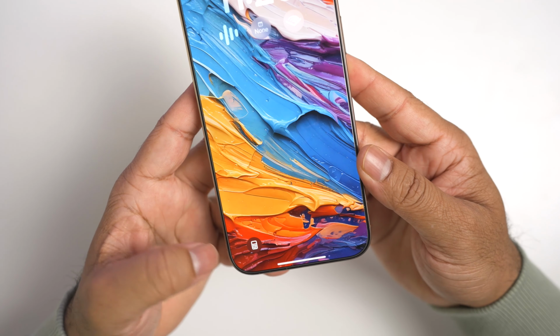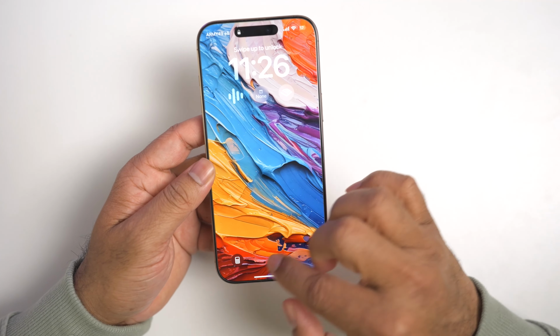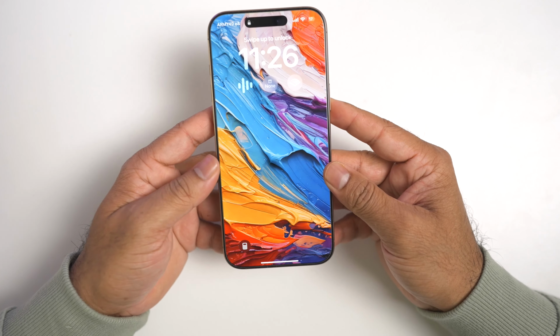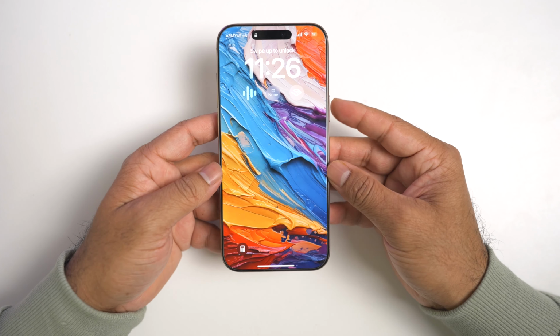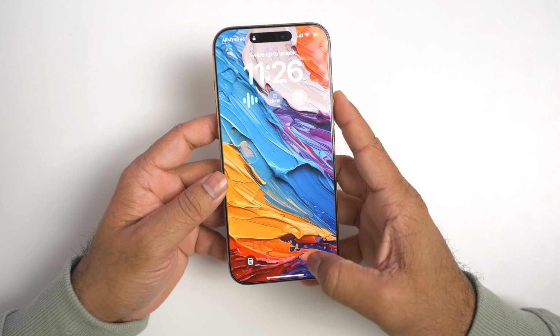As you can now see, I only get the calculator shortcut button on the left side, and there's no shortcut button on the right side because I removed it. So that's how you change or remove the shortcut buttons from the lock screen.